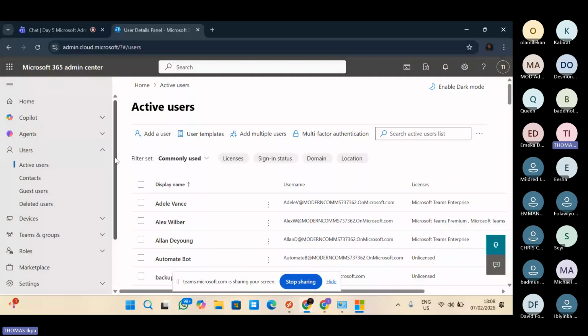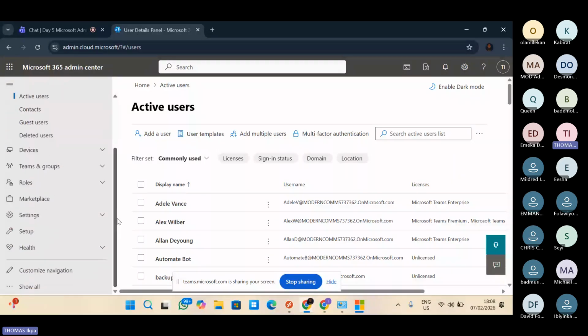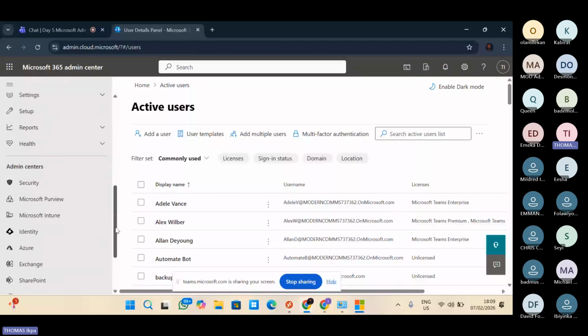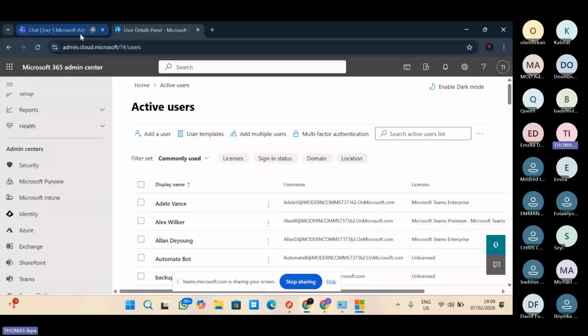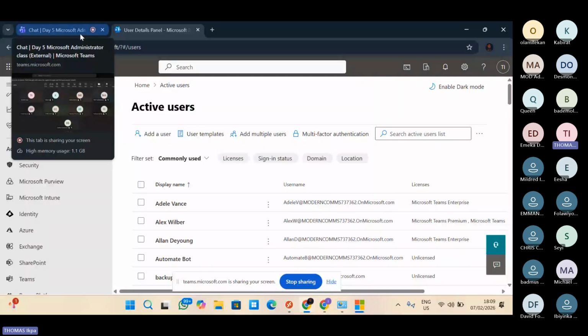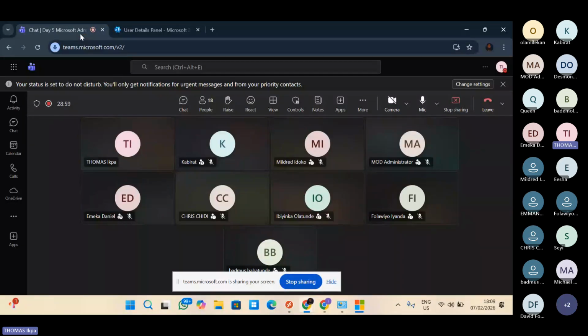So today, I want us to talk about SharePoint. I would like to ask a question before I go into the SharePoint Admin Center. Can anybody just explain briefly what they think SharePoint is? Anybody? You can just raise your hand if you are interested in saying what you know.